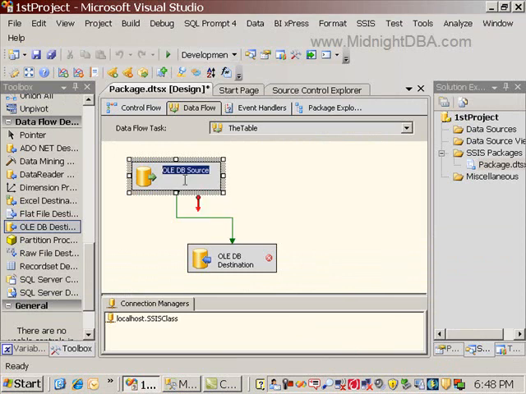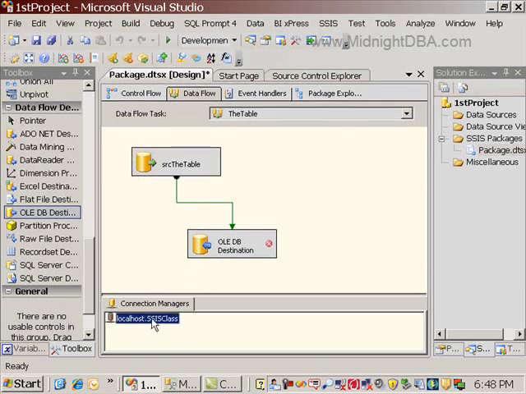Now, I'm actually going to say, because I like to name my things, right? And I'll actually even do this. I'll call it source. So down here, I've got localhost SSIS class. Well, I actually prefer to name my data sources source, and we'll call it the name of the database. If I could spell SSIS.